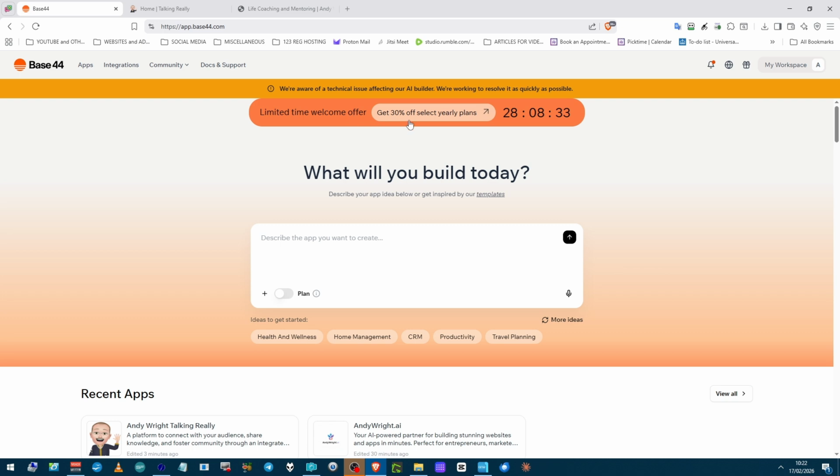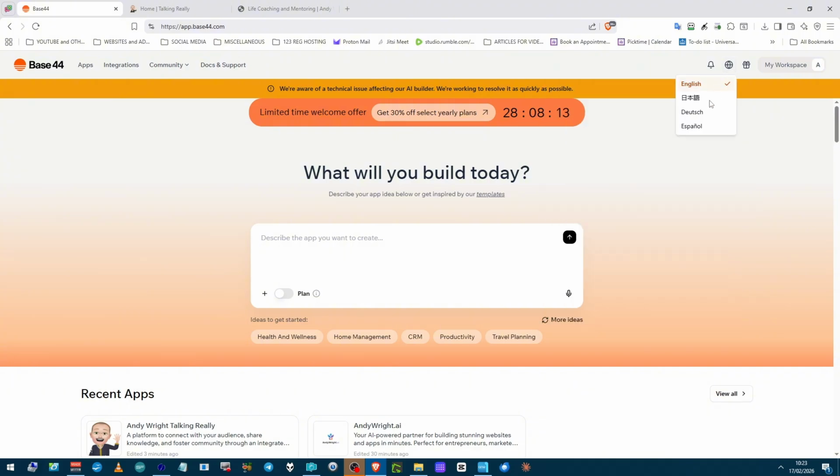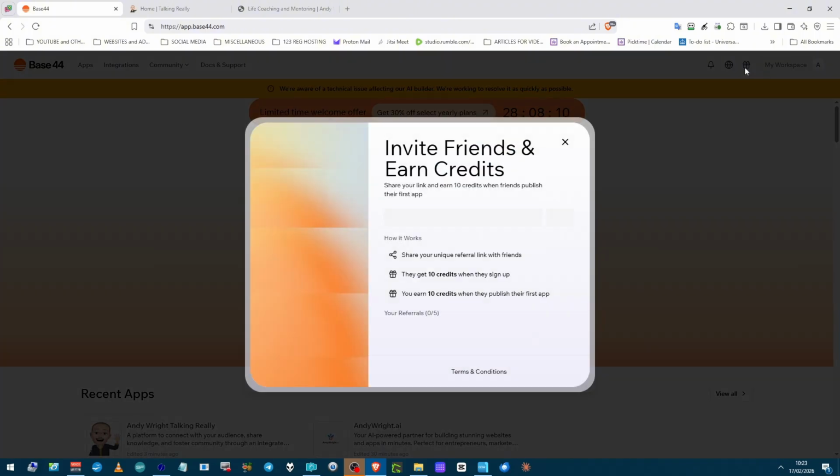And I'm still on the old offer there because I've already got the offer, but they haven't taken that banner away. That's a bit weird. Let's see what's up here. Notification, latest news, standalone backend. Okay. The English language. Invite friends and earn credits. You can sign up as an affiliate link. That's quite a good thing. Or you can just click the link. They get 10 credits and you get 10 credits. I'm also referred on the affiliate link as well.